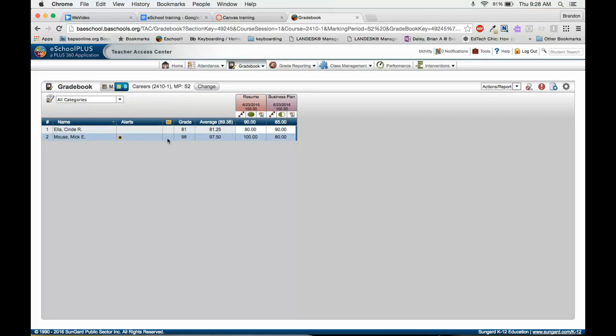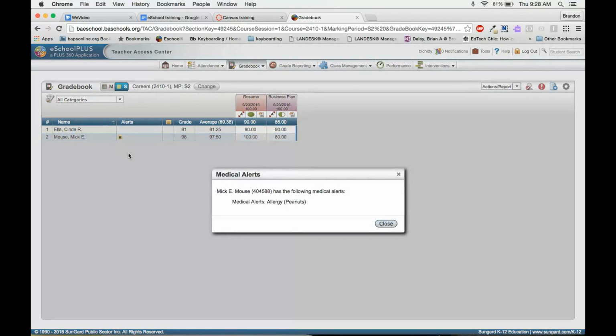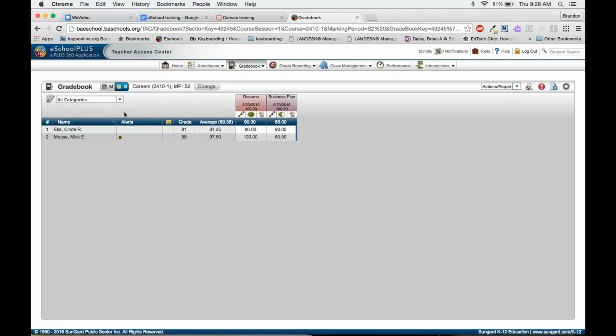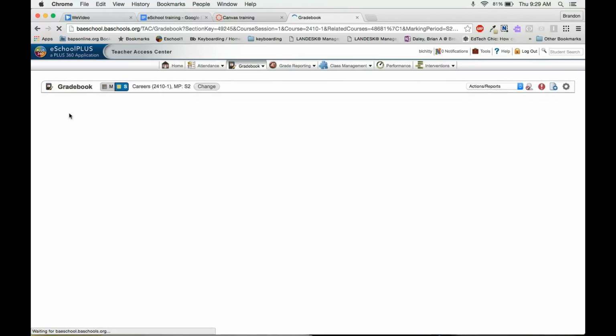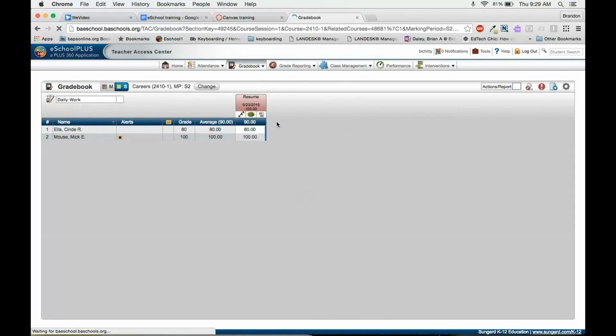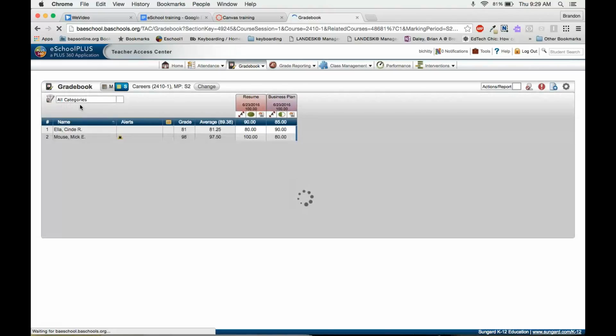While we're here, let's look at this little icon under alerts. You can see it's a triangle with an M inside of it. This means a medical alert. We can simply click on that and it will say the medical alert for that student. Up at the top left, you have a filter. It will break down your categories by assignments. So if I want to just see daily work, I can choose daily work filter and it'll only show the assignments for daily work. I'm going to go back to all categories so I see all of my assignments.